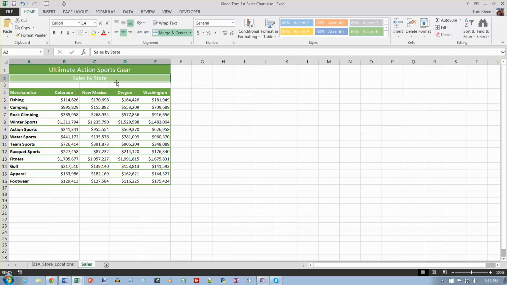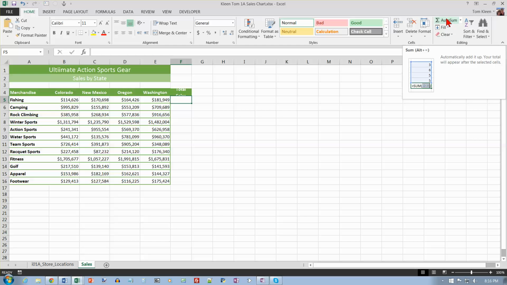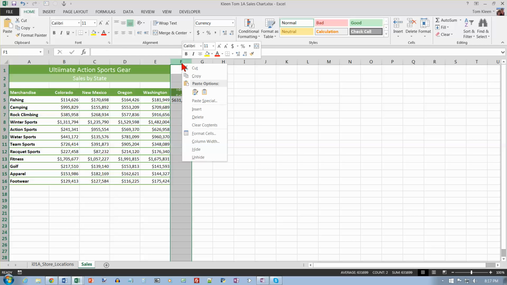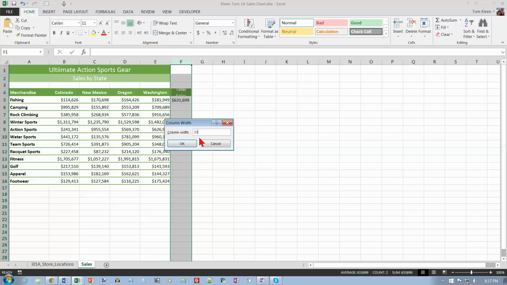And I want to go to F4, which is right here, and I want to type total sales and hit enter. And go to F5, which is where I am when I hit enter, and I want to do an auto sum here. This will give me a sum of all of my fishing numbers. Make sure you double check the dancing line and hit enter. And I think we probably want to copy this. First we want to change the width to 13.